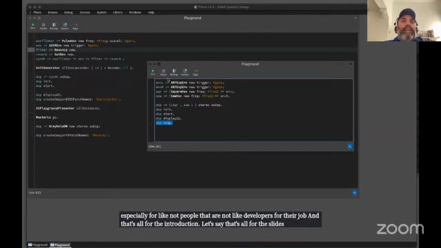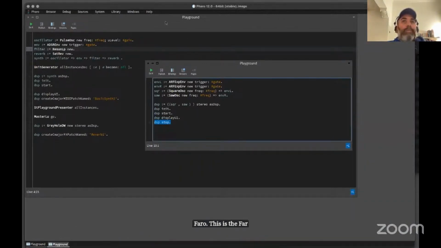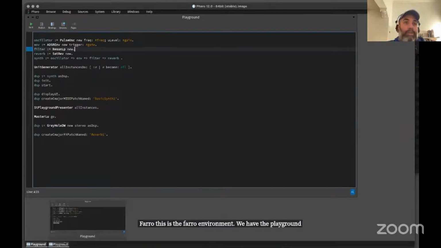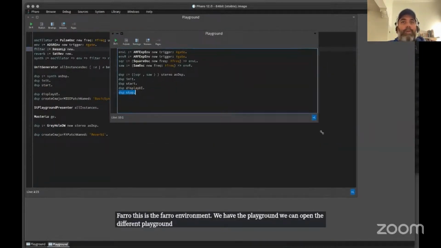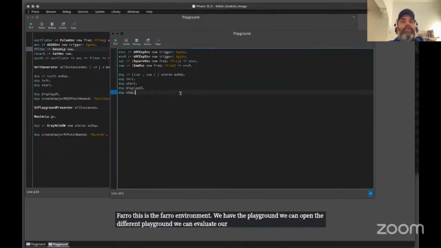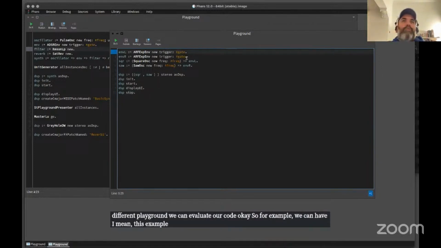Now you can see Pharo. This is the Pharo environment. We have the playground. We can open different playgrounds. We can evaluate our code. So for example, I made this example. We have two oscillators, one for the left channel, one for the right channel. We don't need the stereo here.